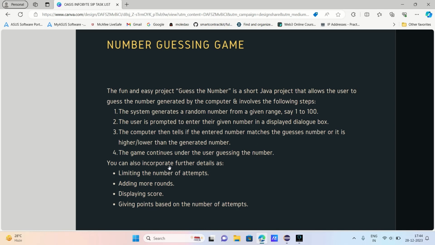We can add further specifications for this project, like limiting the number of attempts, adding more rounds, displaying score and giving points based on the number of attempts. This is how our project works. Now let's get into developing our project.